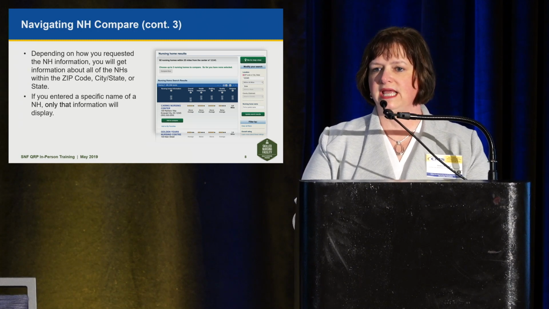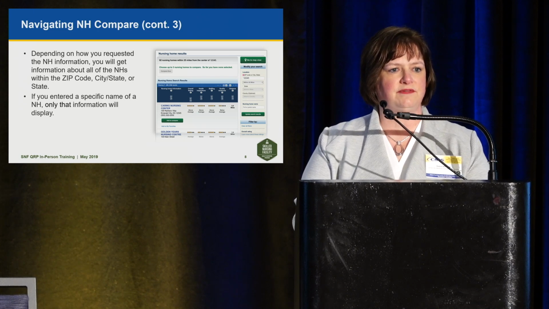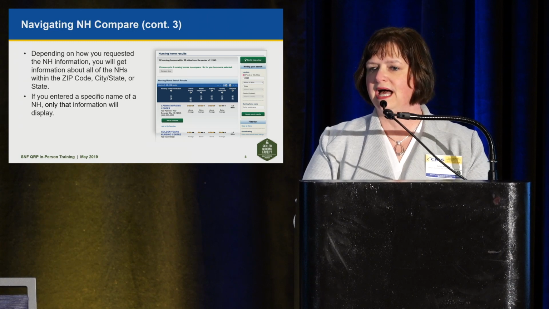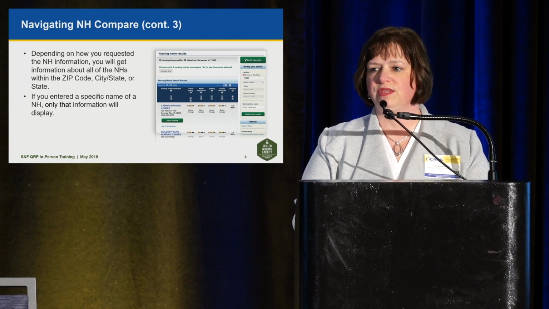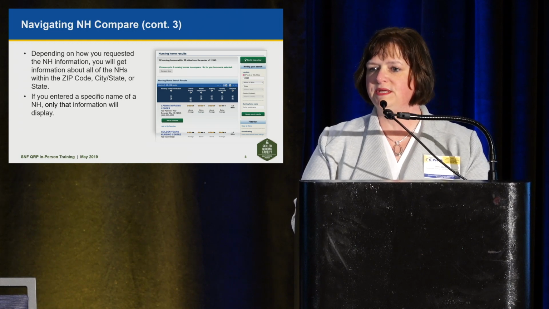If you performed a search by the state only, then you are going to receive a list of all nursing homes located in the state selected. And of course, likewise with the city and state combination search, any nursing homes within the city-state combination that you selected will be displayed for you.